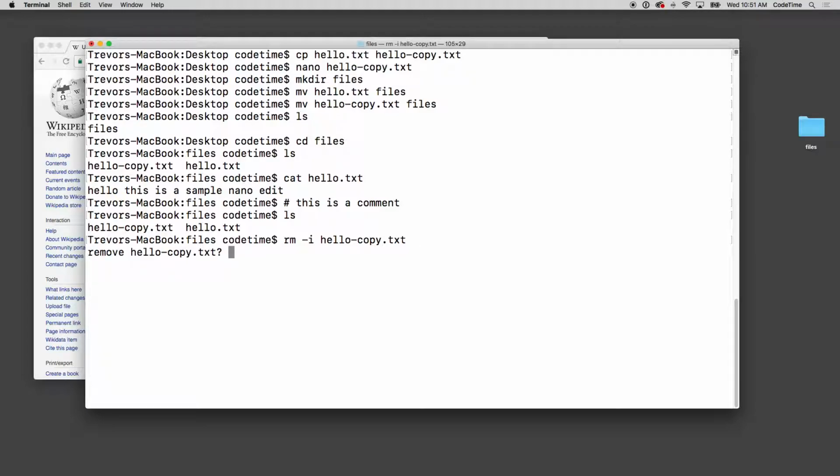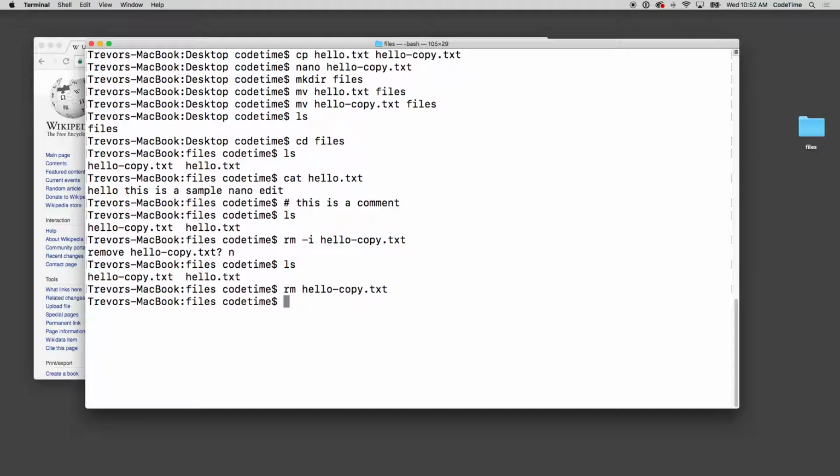It says remove hello-copy.txt. I could write no, and if I write ls, you'll see it still exists. If I write rm again, but this time without the hyphen i, so rm hello-copy.txt, this time it did not give me the notice and the file is gone. So if you're not really sure what you're going to delete, it's probably a good idea to write the hyphen i when removing a file.